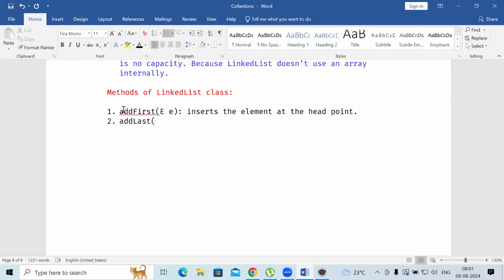What is the return type of them? Boolean. Add last appends the element at the tail node, the tail point. Tail point, head point. Next. Offer is okay, not required.